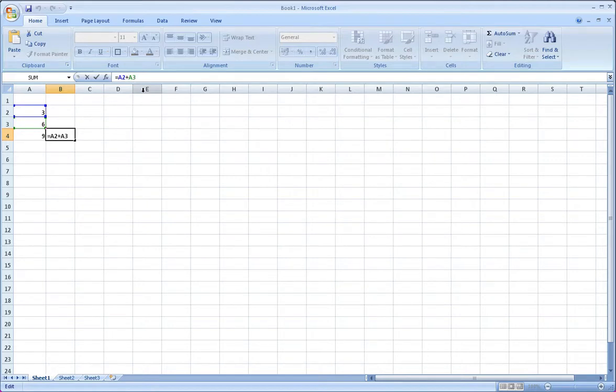Just press return. So that 9 is sitting there, and although it looks calm, Excel is continually checking to see if any changes are going on. All right, and let's pretend that it was a bit of a mistake. We didn't want to add 3 and 6. We wanted to add 6 and 6.